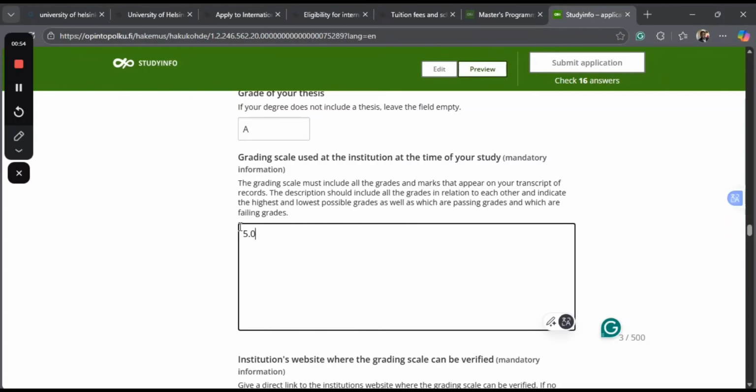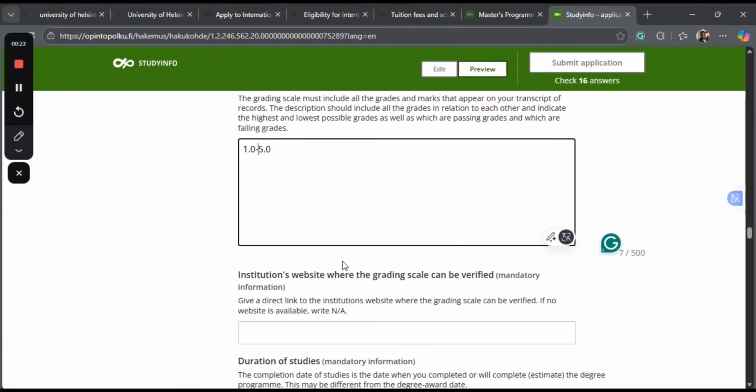Okay. So I think here we have to say, let's just say 0.0, 1.0 to 5.0 essentially. So this is it. The grading starts from 1.0 and ends at 5.0. That's the scale basically. So if yours is from 1.0 to 4.0, you can state it here. If yours is from 0 to 10, you can state it here, right?